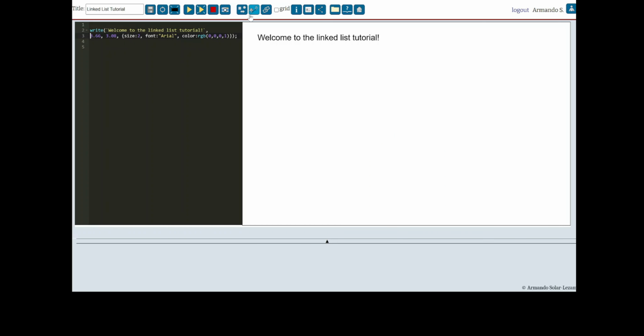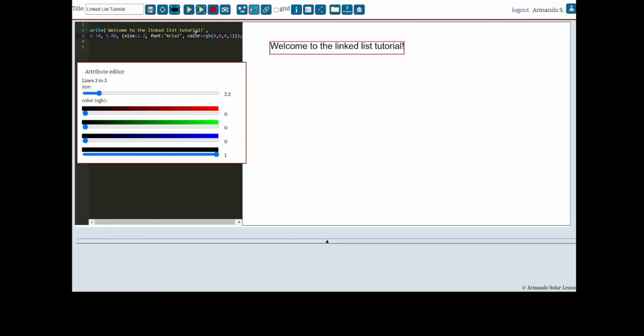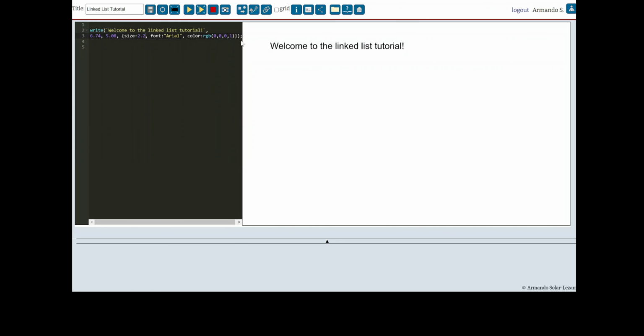In fact, I can now go in here to the live edit button. Once I am in live edit mode, I can actually move this text around and even change some of its attributes, and that's going to automatically change the code here. So now let's start with the data structure manipulation.